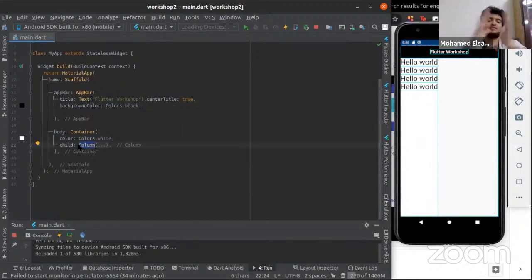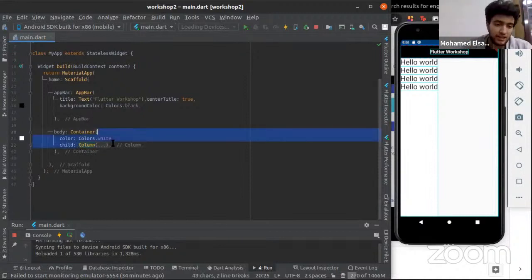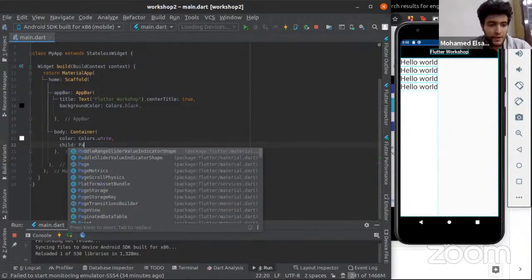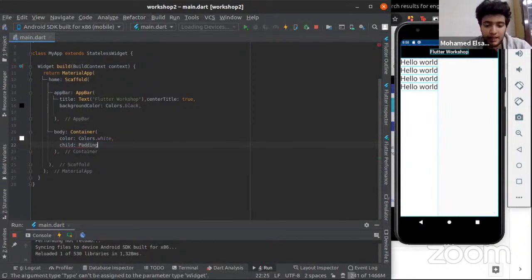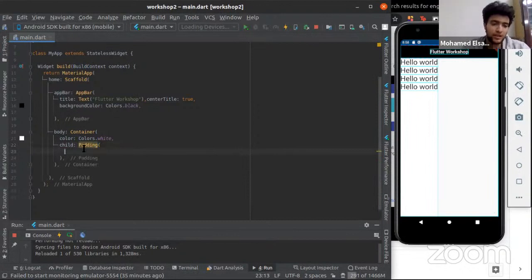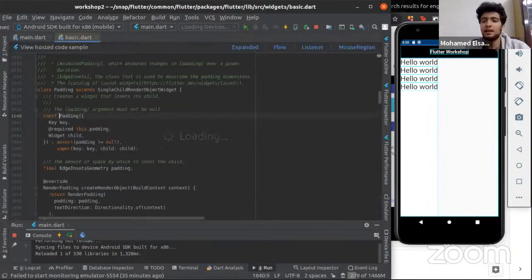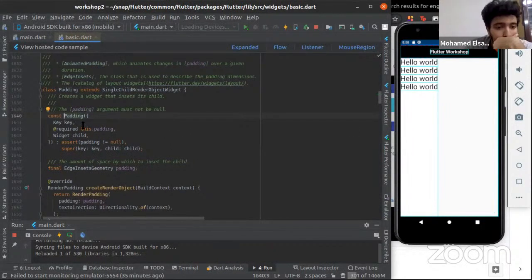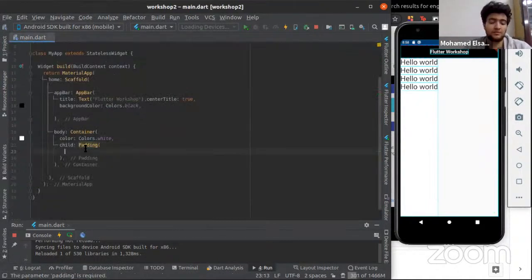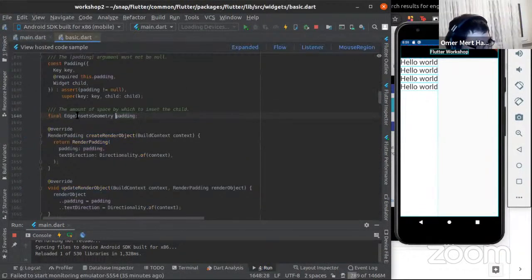I take that child and say Padding. So let's go downside and look at Padding. What does Padding have? Basically Padding has a key and a padding property, and it has a child. Padding is required, and it takes EdgeInsets.